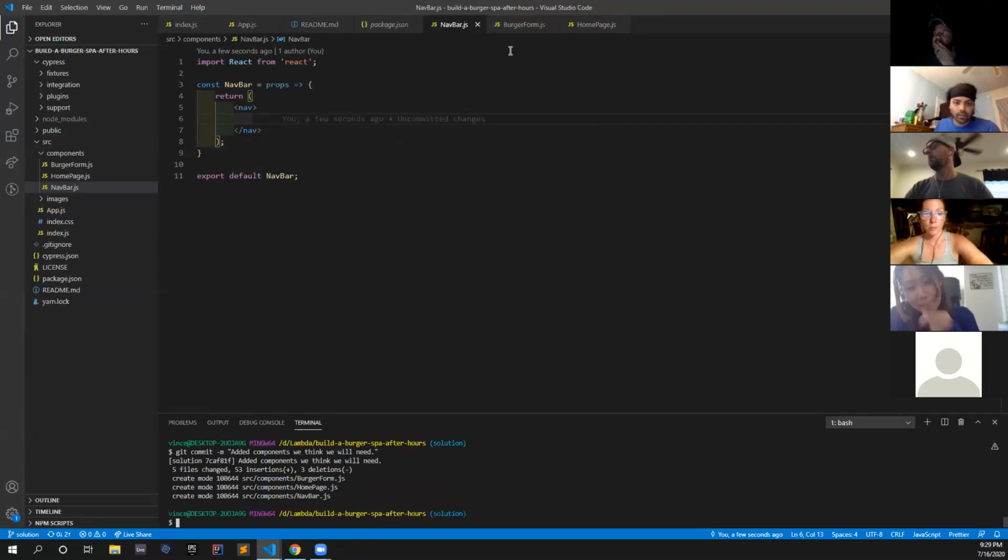Okay, which component do you guys want to work on first? The burger form's going to take a long time, so I'm kind of inclined to knock down these little ones first. Navbar, homepage. I think I want to go for homepage. I mean, a Navbar. So this is going to be a link to the homepage.